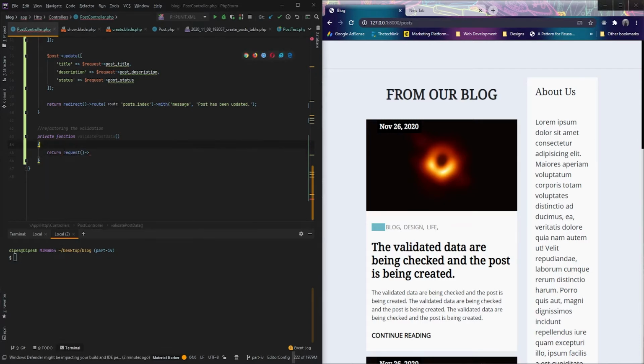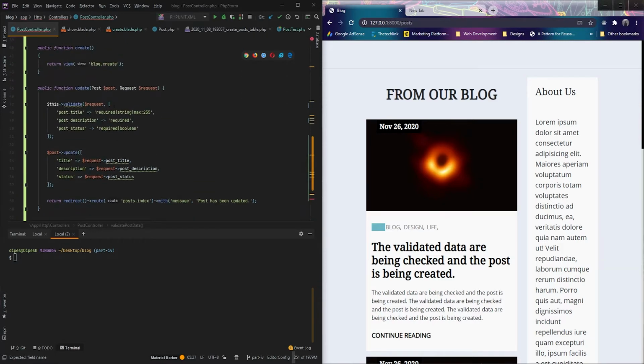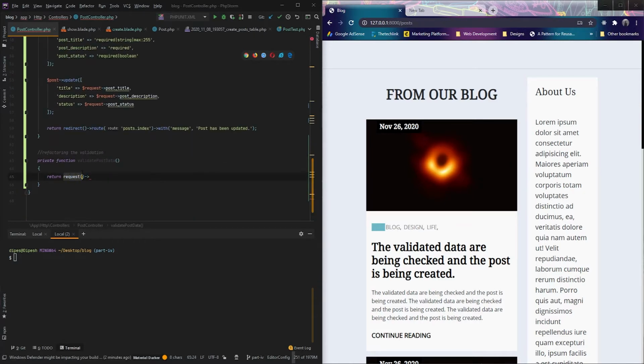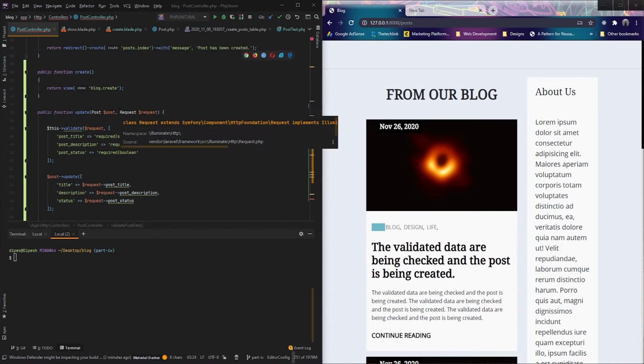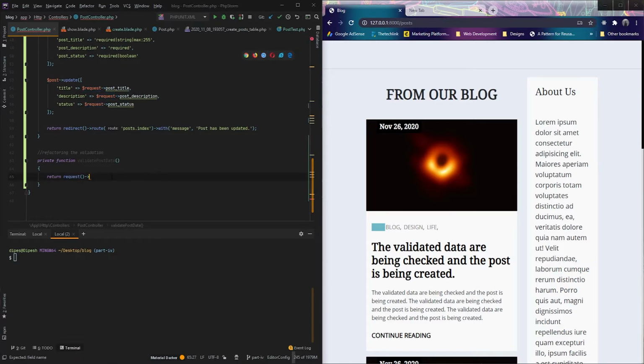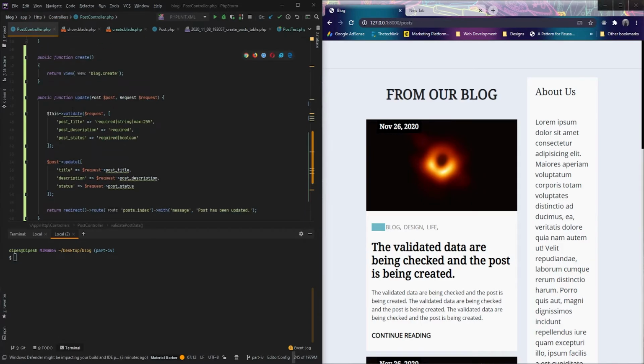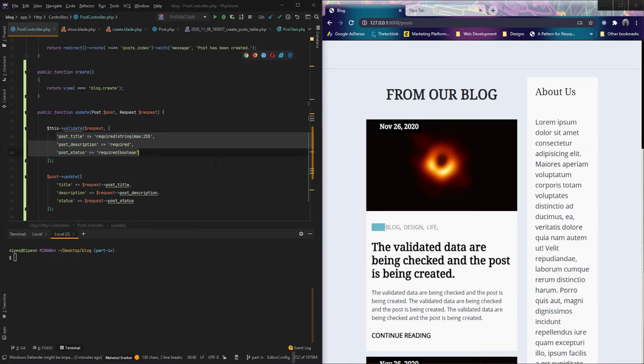The request is a global function provided by Laravel. We are getting the request by using the help of the global function instead of doing this. So what you can do now is validate the same things over here. I'm just going to copy this.